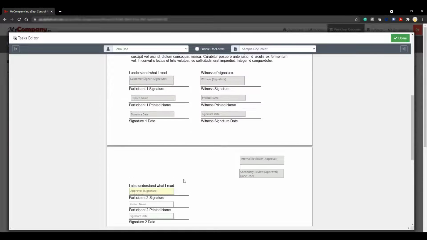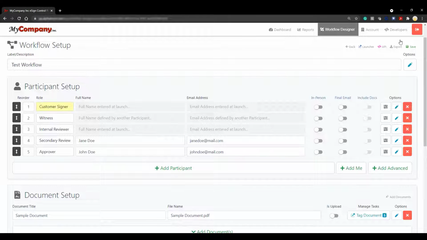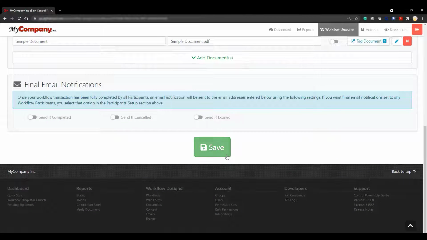Now that all the tasks have been assigned for each of the participants, the customer will sign and define the witness. The witness will then sign. Next, the internal reviewer will review the document. When they have approved, it will go to Jane Doe for a secondary review, and then it will go to John Doe for signature. When I have completed all 4 parts, I click on the Save button to save my workflow.